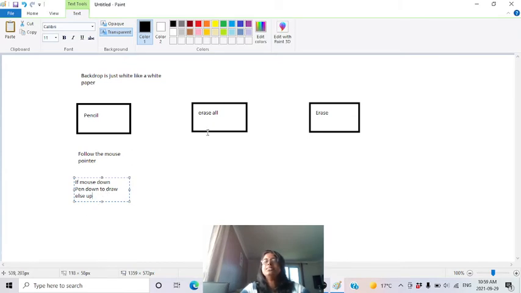Then erase all, it's very simple. You can just simply give the block erase all and it will erase all. But here I will set the color too. Like when you are drawing, you have to have a color, you have to have a thickness of the pen. So those things you have to set it.